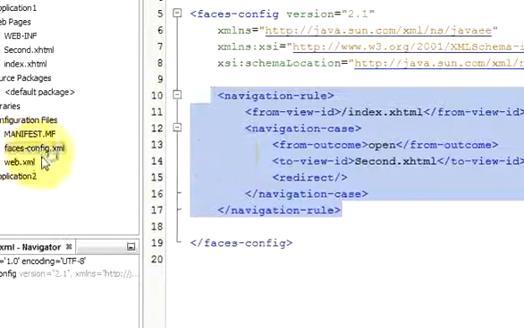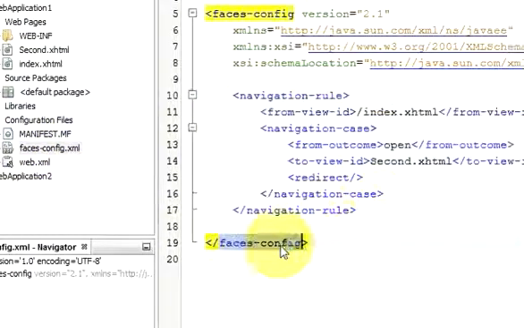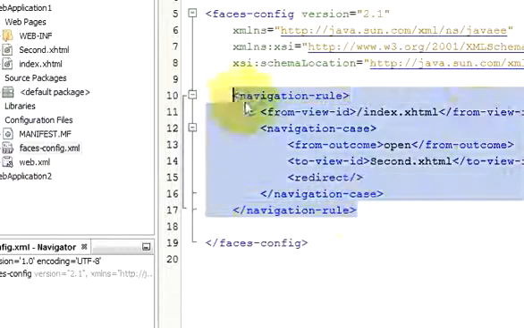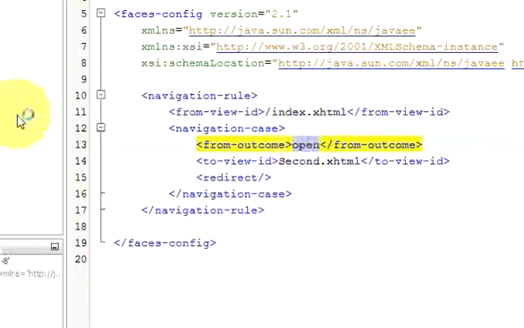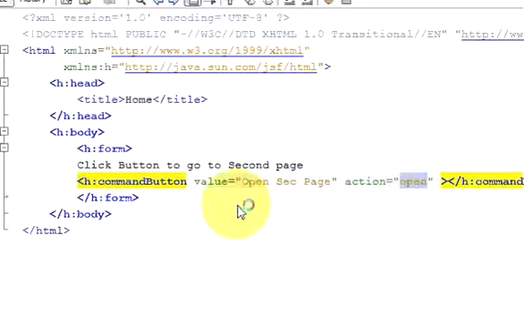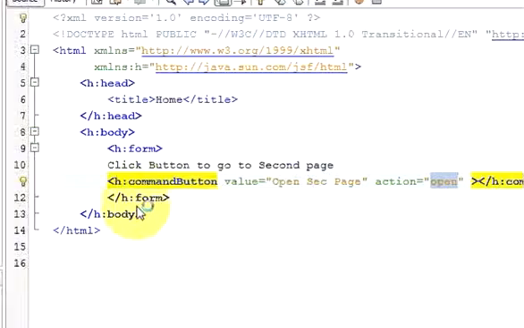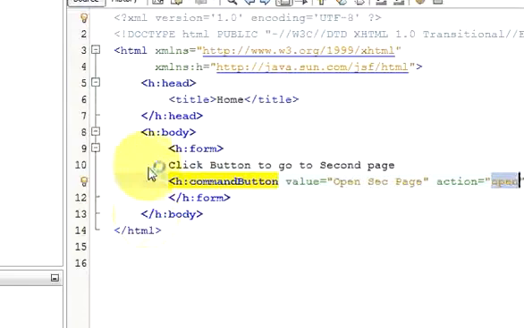So just create the faces-config.xml file, and inside this faces configuration file just pass this. It's going from index to the second XHTML file when it sees this value, and just pass the same value in the action here. In this way you can use this web page for navigating from one page to another page. So I think that's it for this video.